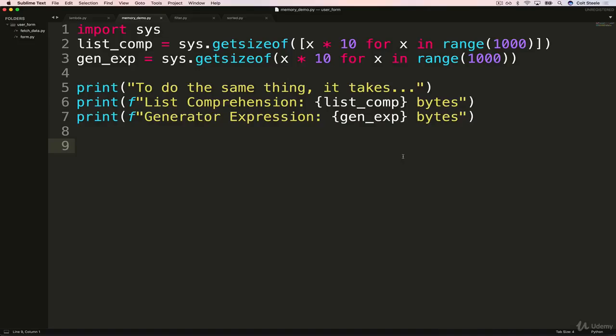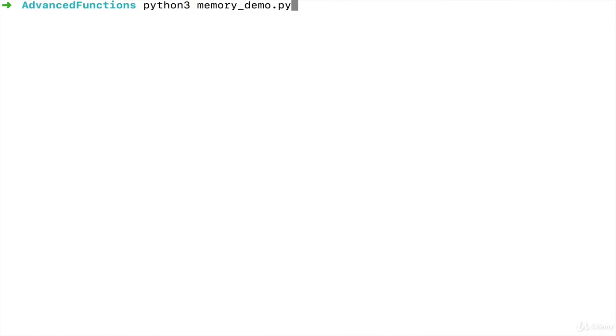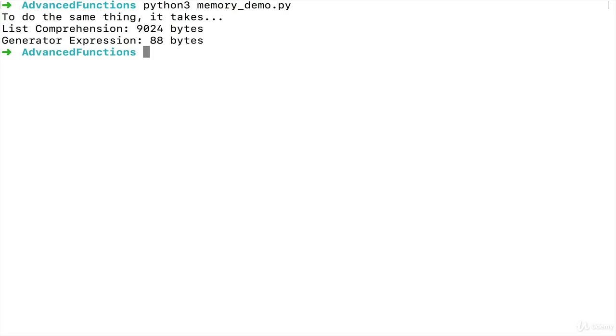So let's see what happens. Here we go, drum roll. And would you look at that? List comprehension to do the same thing, 9,024 bytes. Generator expression is only 88 bytes. Pretty incredible difference. So just kind of a fun little fact here.